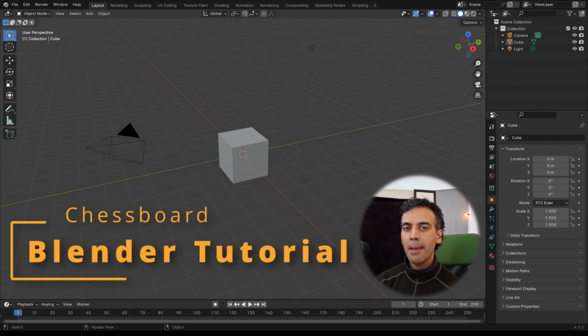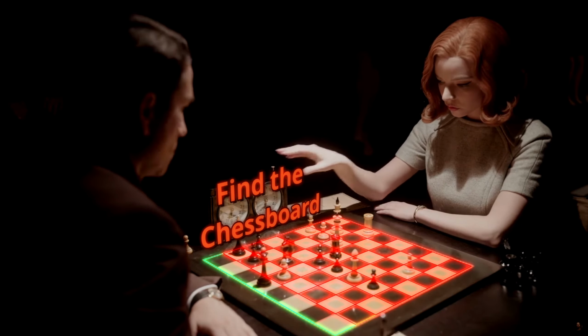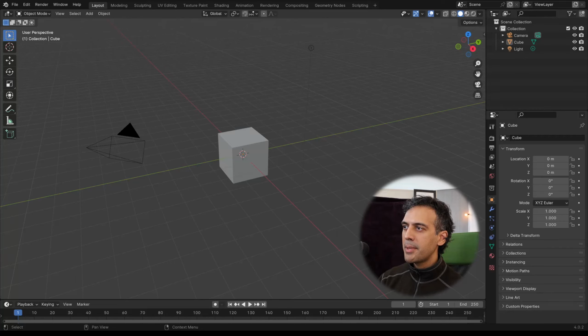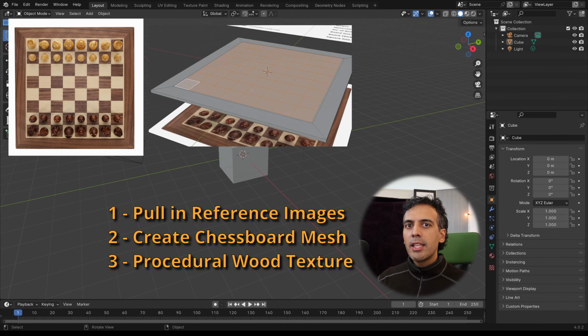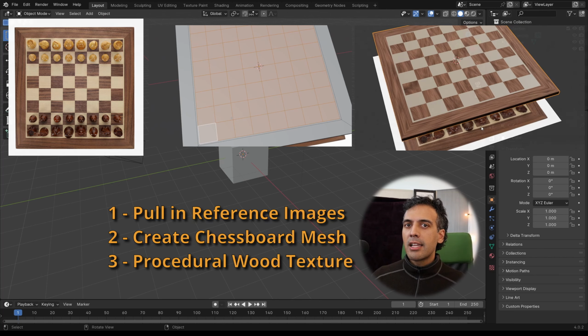I'd like to show you step by step how to use Blender to quickly design a chessboard, which for this series we're going to use to train machine learning models. So let's get right into it. I've got Blender opened up here. We'll pull in a reference image, create the geometry mesh for the chessboard, create a procedural wood texture, and I'll give some tips along the way.